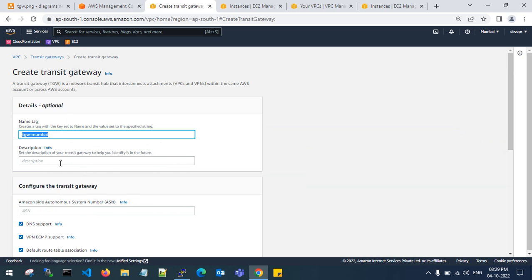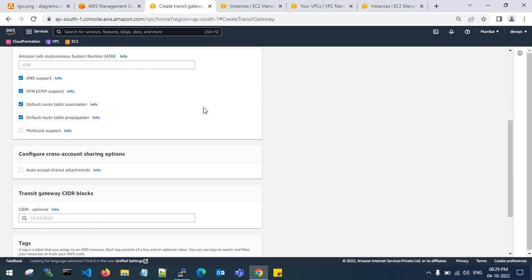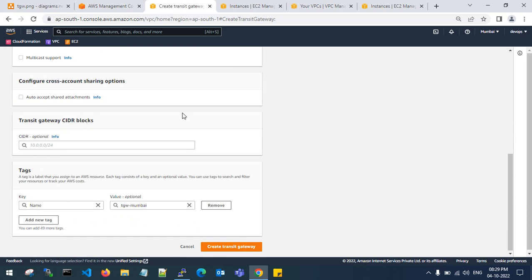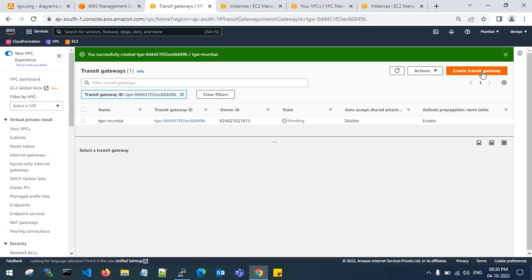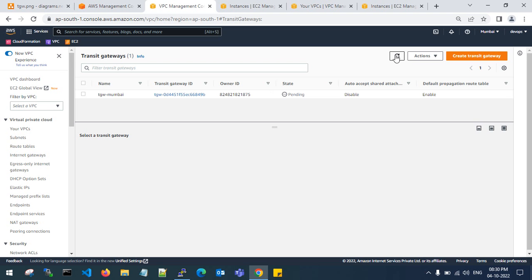So the same description I can paste it here. So it is Amazon side autonomous system number. So this will be the default ASN number, in 65500. So you can auto accept and share the attachments. I am going with a no option, and you can give a CIDR if you have any particular CIDR. So my transit gateway is deploying. It is still in pending state.